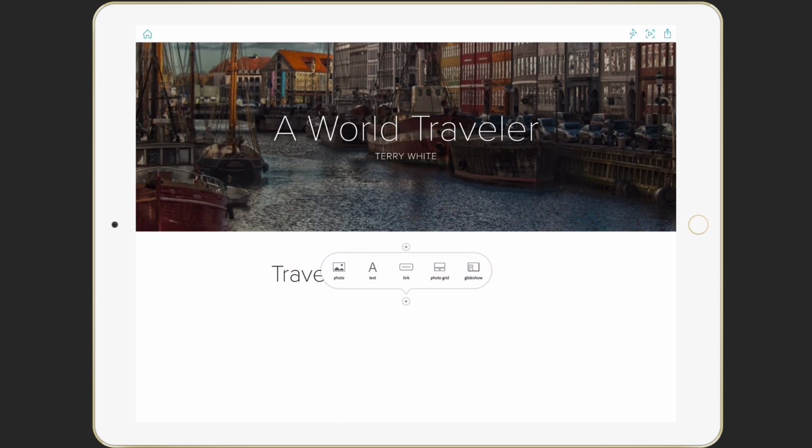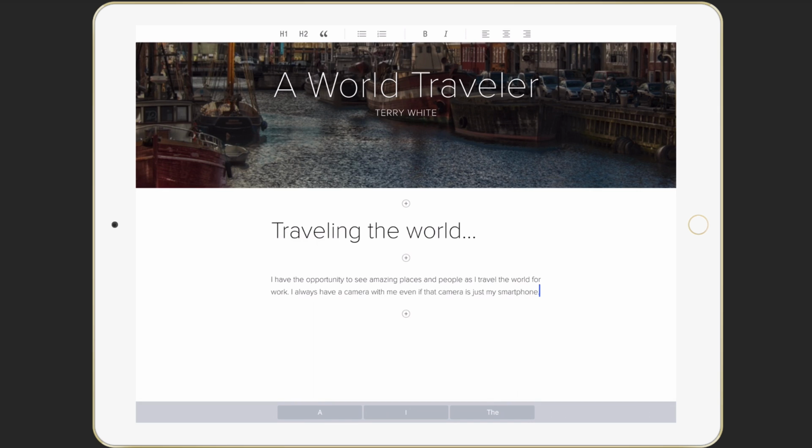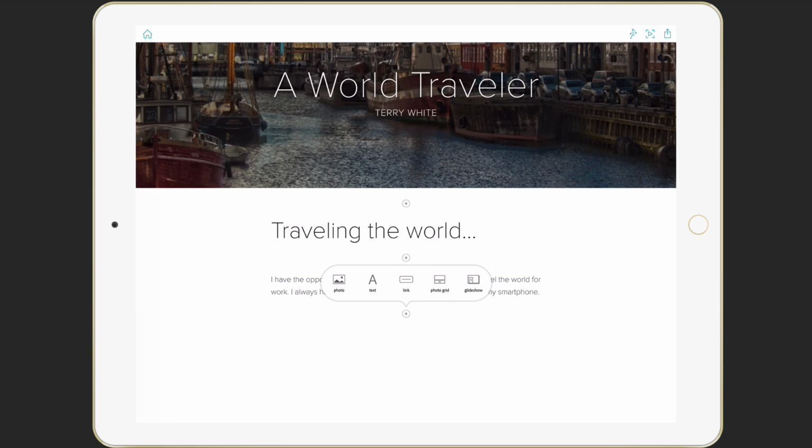So, of course, I can add more text or just simply hit return to get more text. And I can begin typing that text, or best of all, I can paste it in if I've already created it somewhere else. So I'm going to do just that. I'm just going to tap and tap paste and paste in the text that I had previously typed in another app.